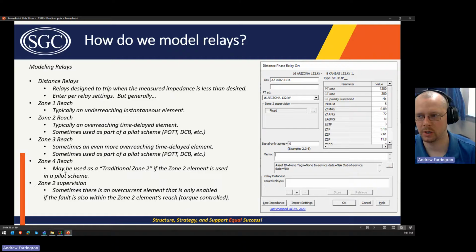And then a zone 4 may be used if the zone 2 and zone 3 are used as part of a pilot scheme, because now you still want to have that, quote unquote, traditional zone 2, which is the overreaching element on a time delay to provide protection for the last 20% of the line, say, that isn't covered by the zone 1 element. And then the zone 2 supervision, we've already talked about that, and that's torque controlling the phase overcurrent element.